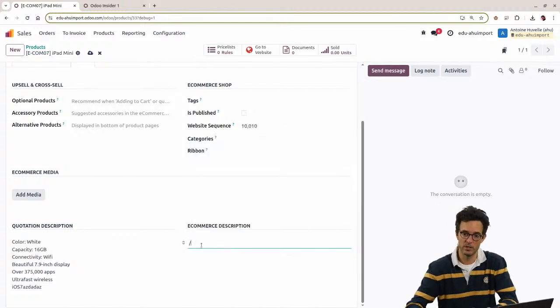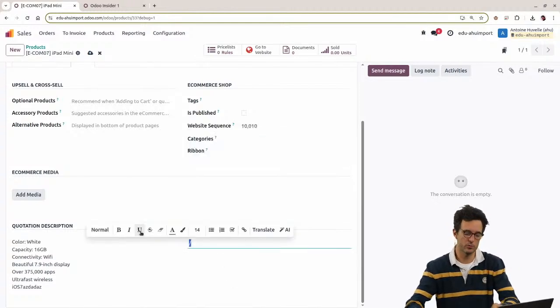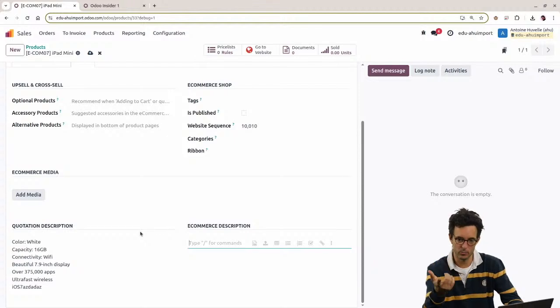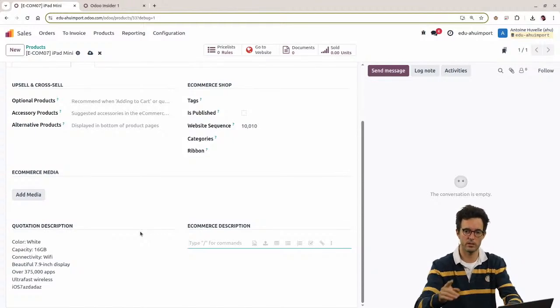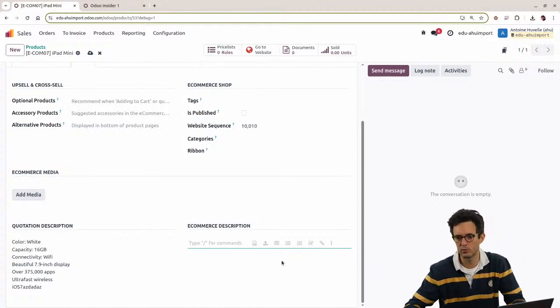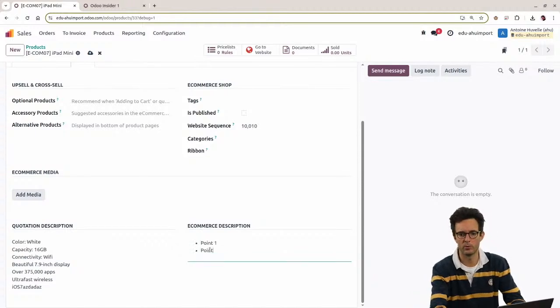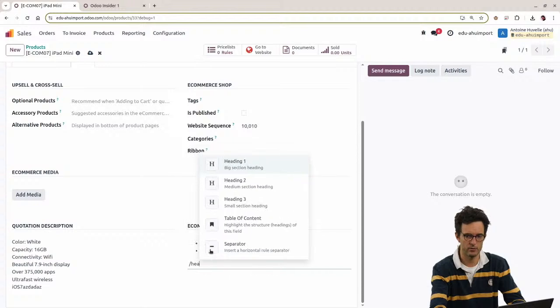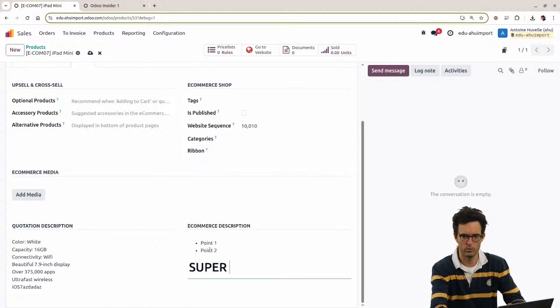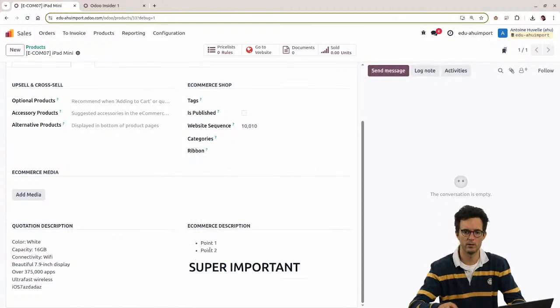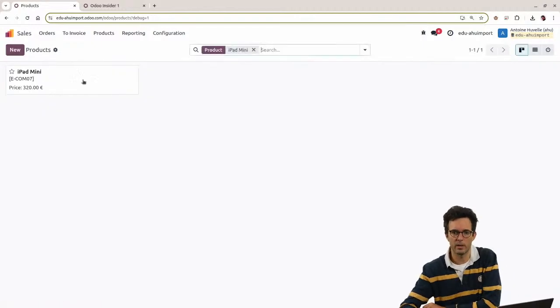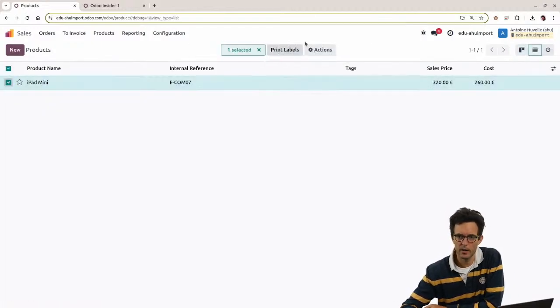All right, so it means also that if I want to have an e-commerce description in there, I'm going to export information that will have a specific format and contain HTML code. Let's give it a try. It's going back to the export again, but it's important. So let's try to have some bullet list like point 1, point 2, and then have something with a header saying super important.